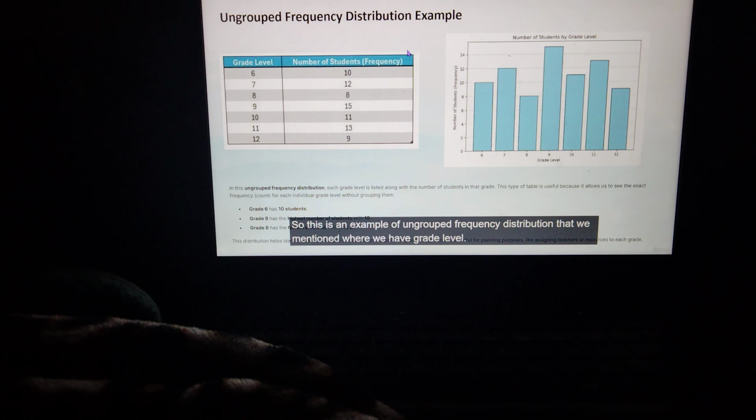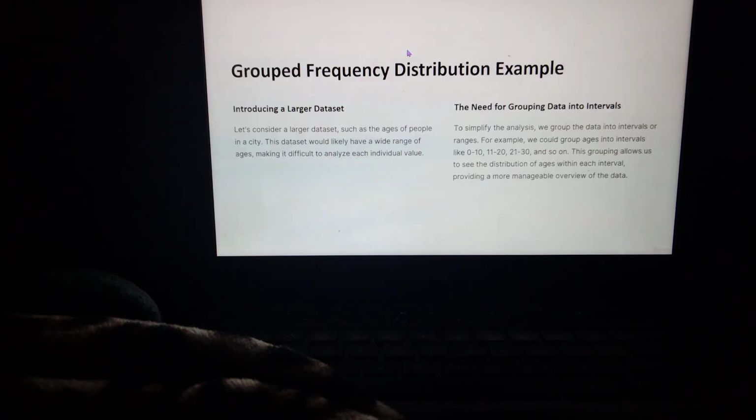So this is an example of the ungrouped frequency distribution that we mentioned, where we have grade level, and then we also have the number of students. You can see here, grade 6 has 10 students, grade 9 has the highest number with 15, and grade 8 has the least with 8. This can be visualized pretty simply with a bar chart, and you can see straight away that grade level 9 has the highest number of students.